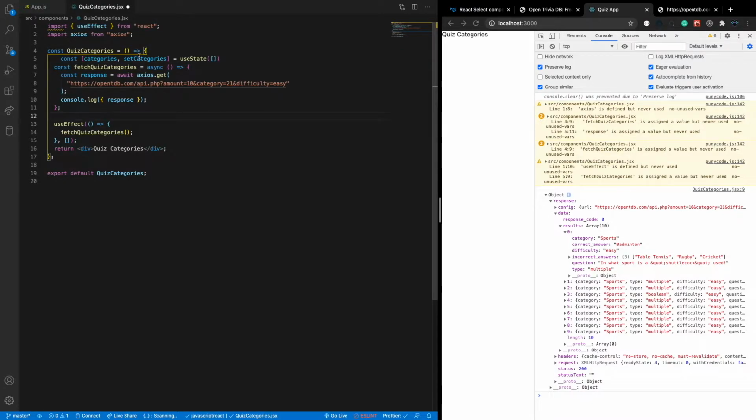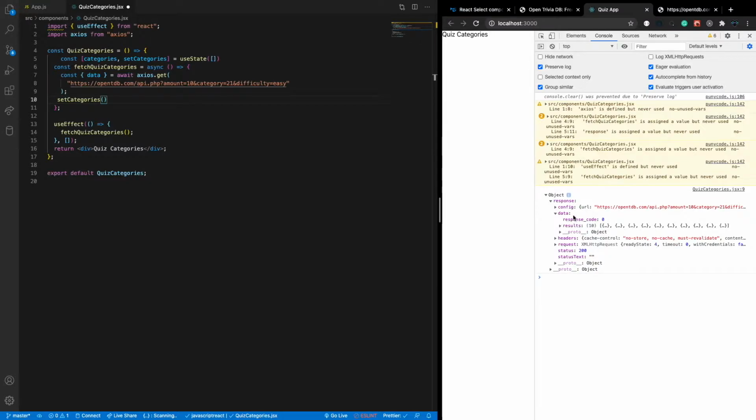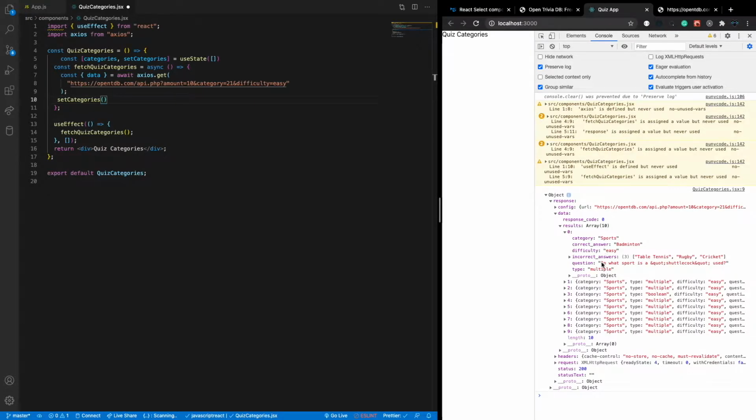Here we can call setCategories instead of this console log, and we need to use the new response that we get. Instead of response, we can destructure this to be an object with data inside. This is the same as using response.data, but we can access the data directly. After accessing data, we need data.results.